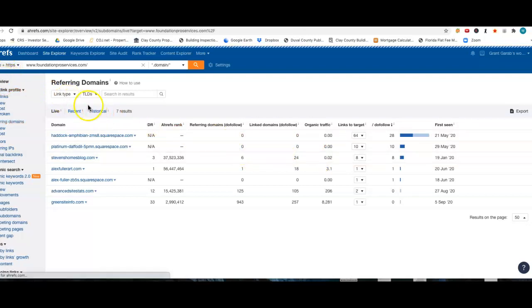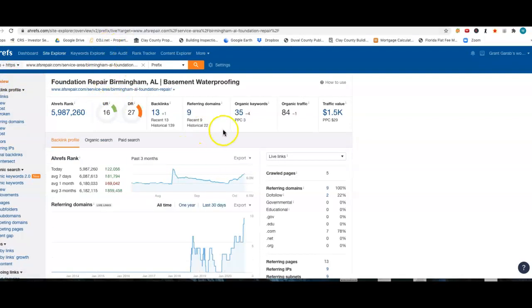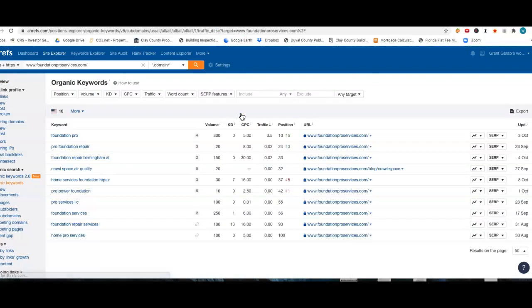Let's go back over here. Let's take a look at your competitor on their backlinks. They've got 9, but obviously theirs are very powerful backlinks. That's giving them this 27 domain rating right here. They've got 35 organic keywords. You have 10. So let's take a look at your keywords real quick, Jim. Right here's the main one. It shows there's approximately 150 people every month searching that term right there.